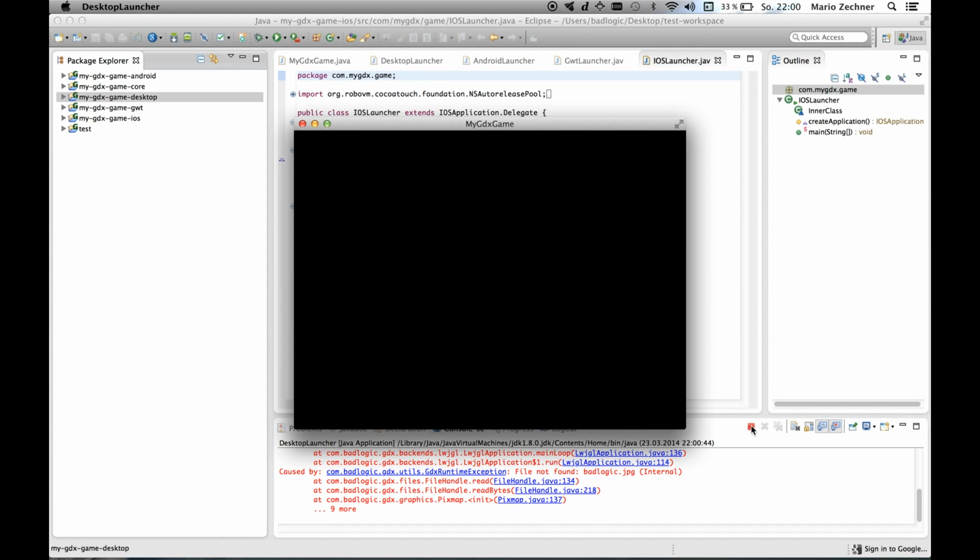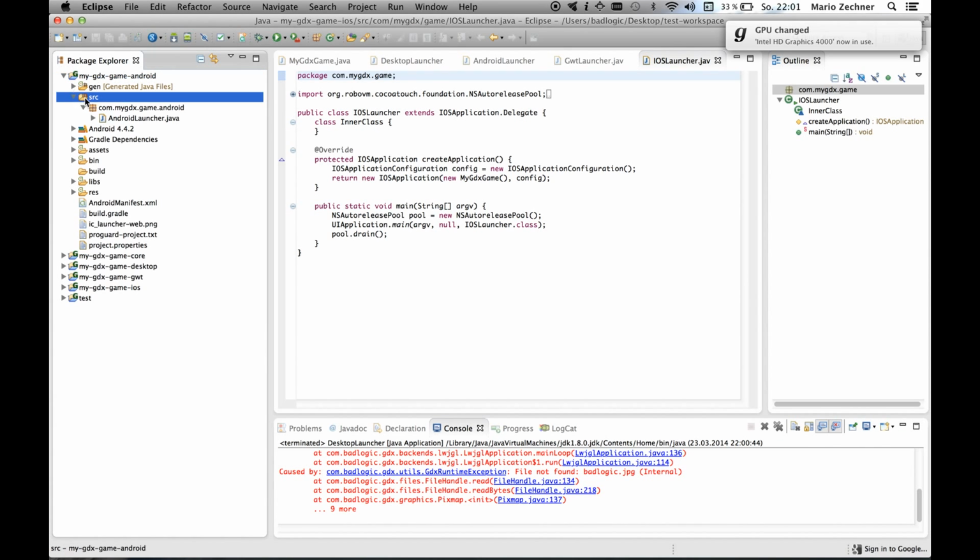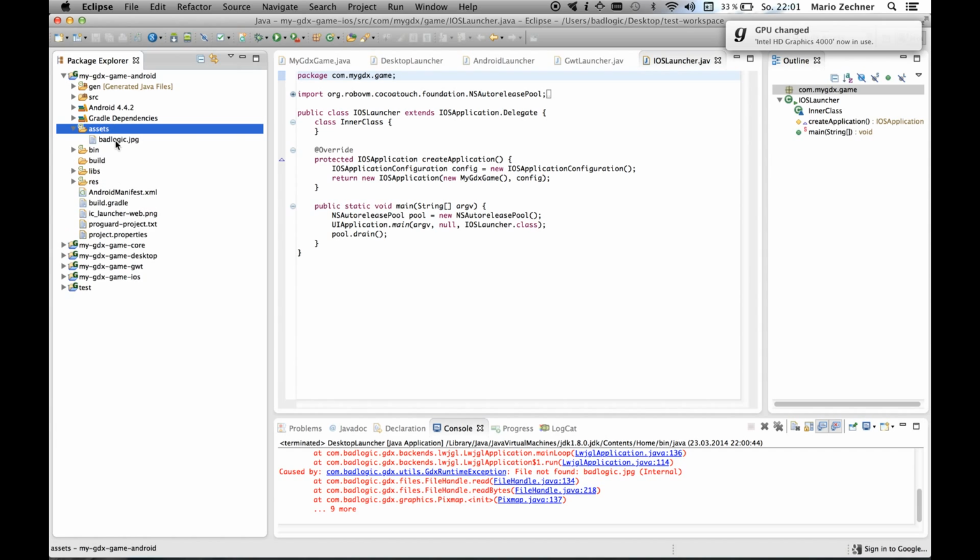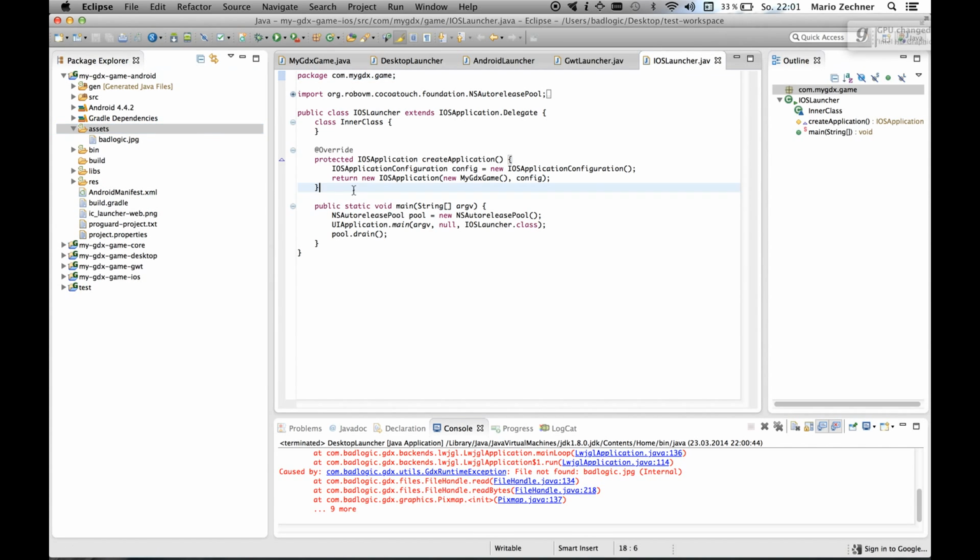This is because the working directory has to be the Android project's assets folder. This is for historical reasons. The Android project can only be built if the assets folder is within the Android project. So all other projects depend on this assets directory and fetch the graphics from there.